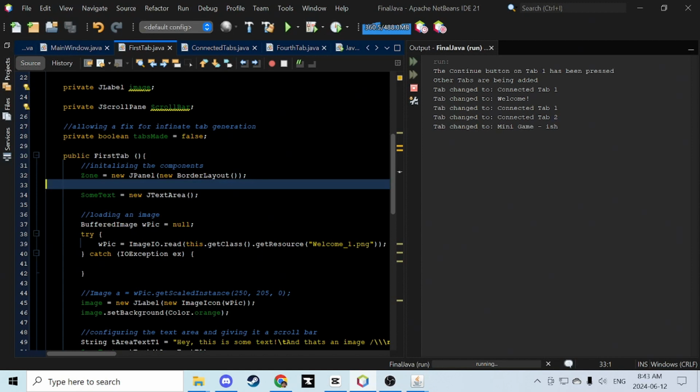Now you can declare a JComponent, in this case a JLabel or JPanel, and put new ImageIcon with the image. If the image is too large or too small, you can create an image using the Image class and use getScaledInstance, inputting the size in pixels, and set the icon image to the scaled instance.